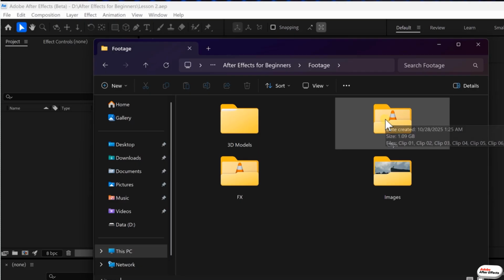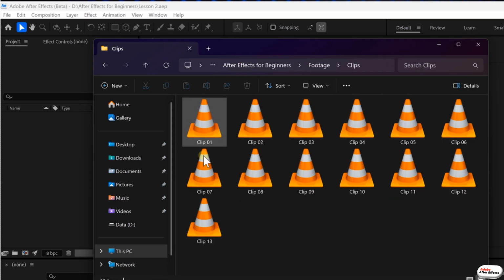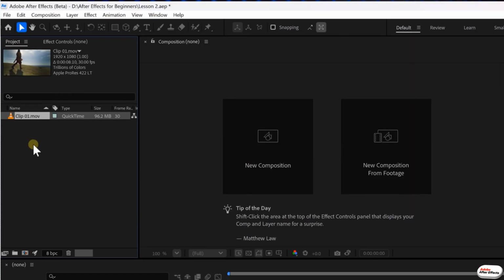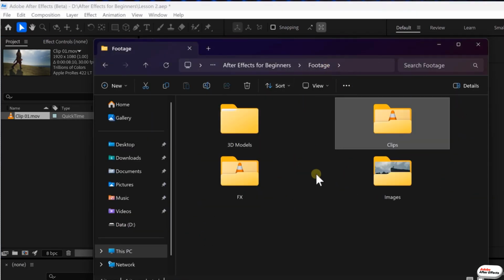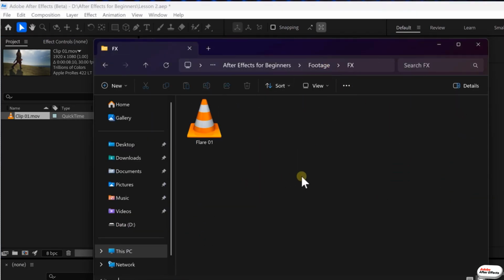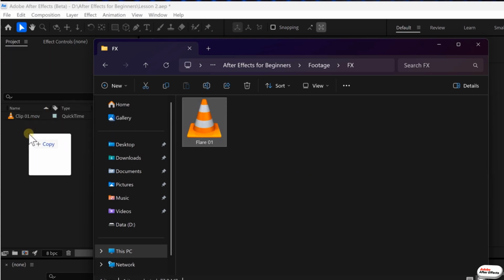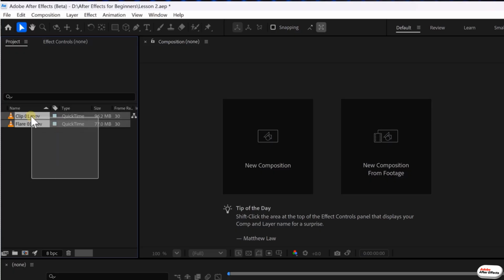Let's start with clips. And I have a bunch of clips in here, which we're going to work with throughout this class, but let's get started with clip number 1. I'm just going to drag that into my project panel, and there we have it. And I'm also going to go back here into my Explorer, head over to FX or Effects, and take my Flare 1 clip and drag that into my project as well. So as you can see here, we can collect all the media files that we want to work with.